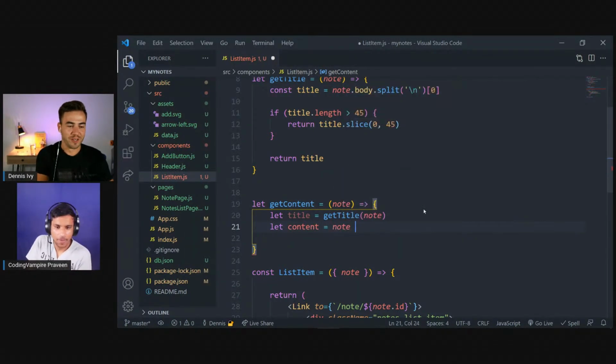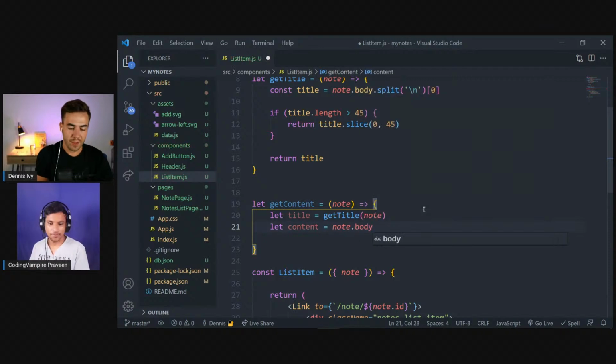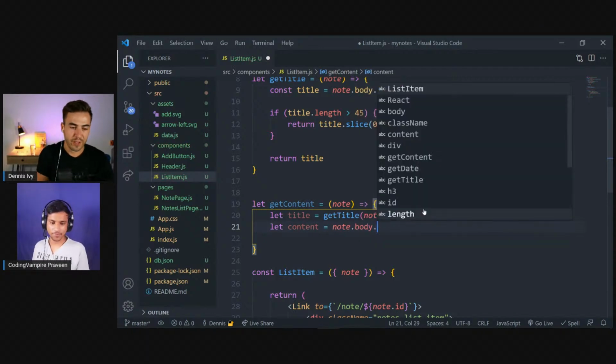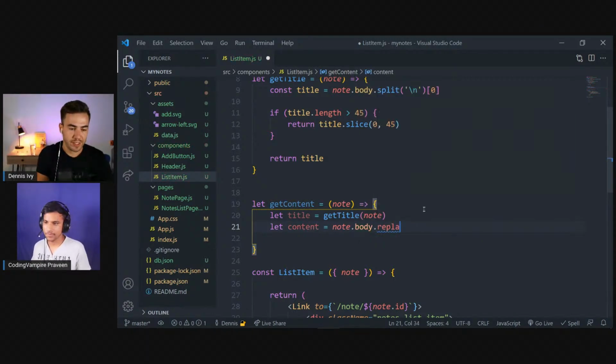So for the content, we'll do note.body. And we are first going to replace all the new lines. So we'll just do replaceAll. And we're just going to go ahead and do \n. So we're going to replace all the new lines with an empty quote there. So we're going to clear all that space.